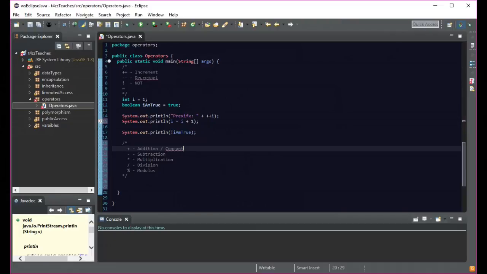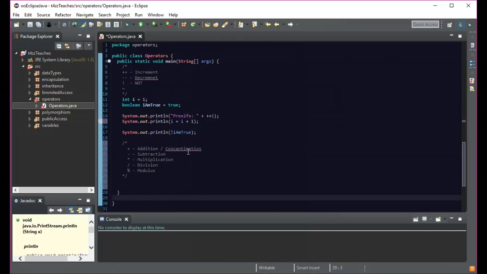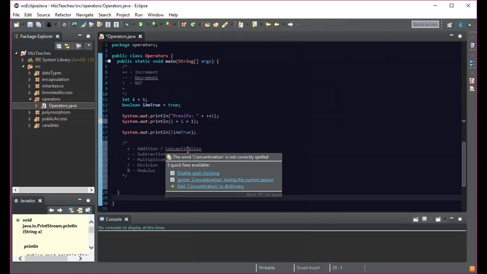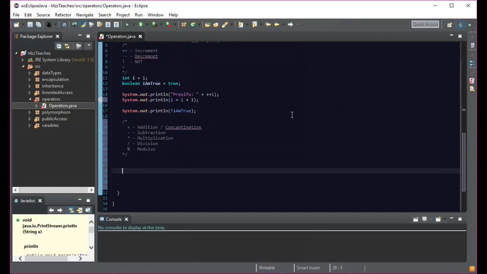C-O-N-C-A-T. Concatenate. I apologize if I spelled that wrong, which it looks like I probably did. Let's mouse over and see if it... Disable spelling. Ignore concatenate. Yeah, I can't spell it. That's okay though. I don't have to know how to spell things in order to teach how programming works.